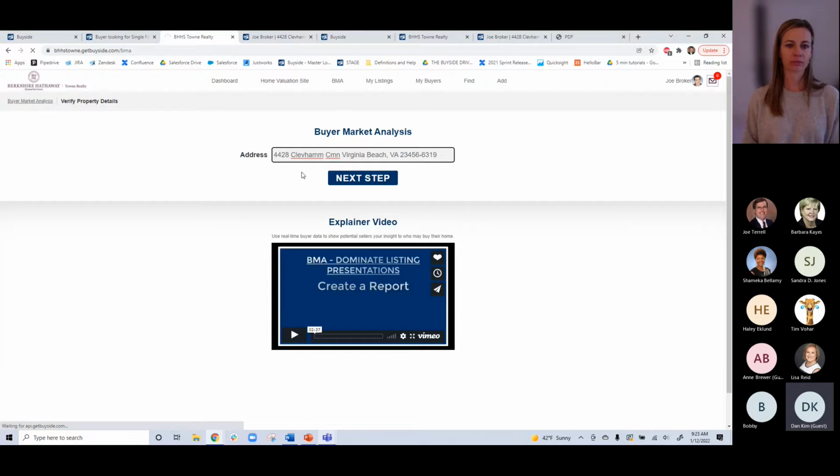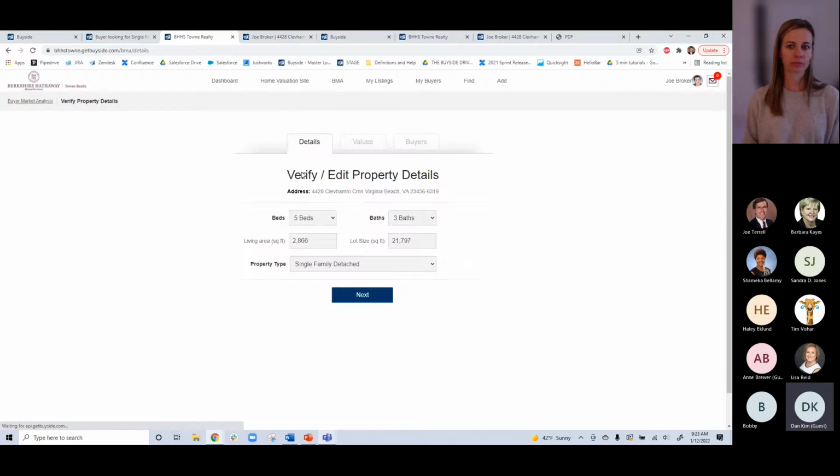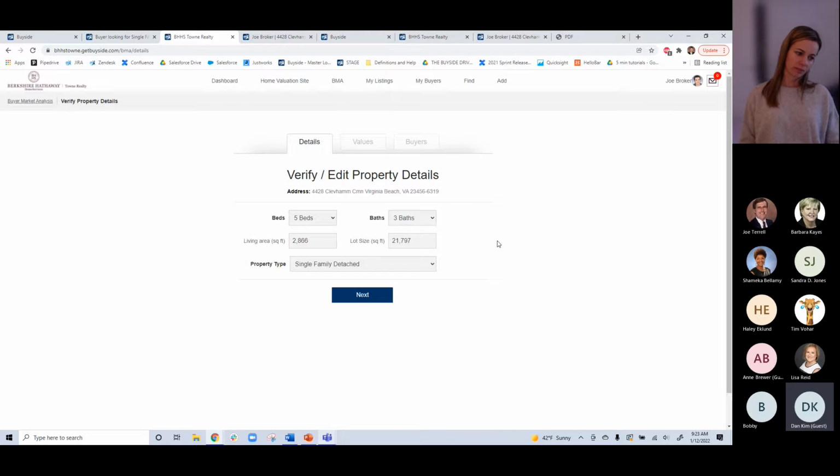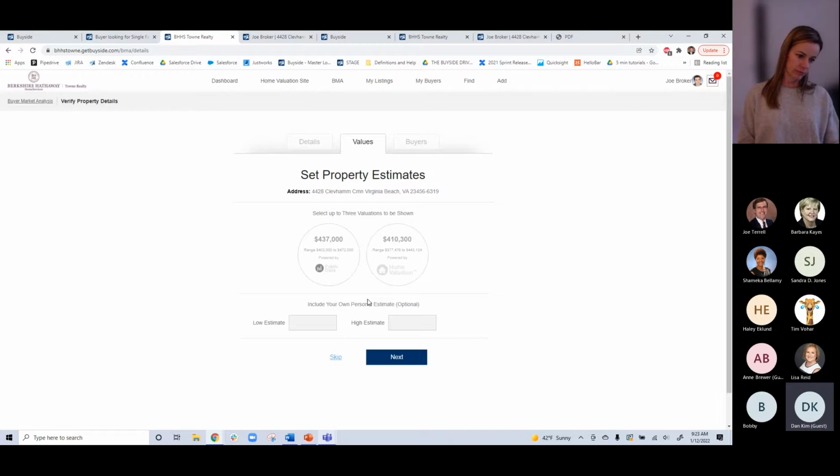And once you click on it, it's going to populate a page where you can just verify and edit the property details. Again, going back to, is it a 5-bed, 3-bath? Did they add in a half bath? You can go ahead and click on the drop-down menu and click any adjustments that need to be made. Click on the next button.